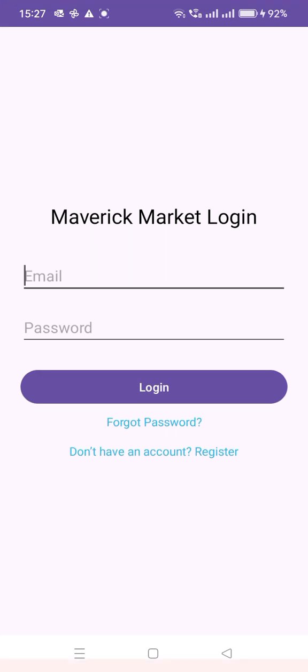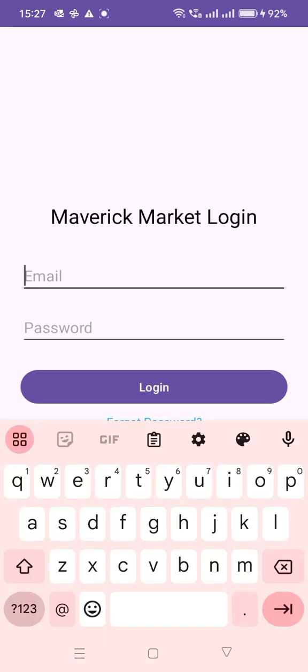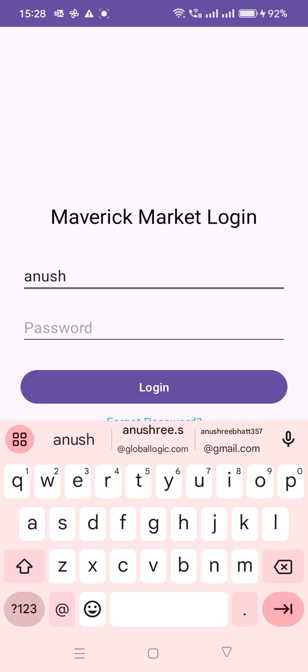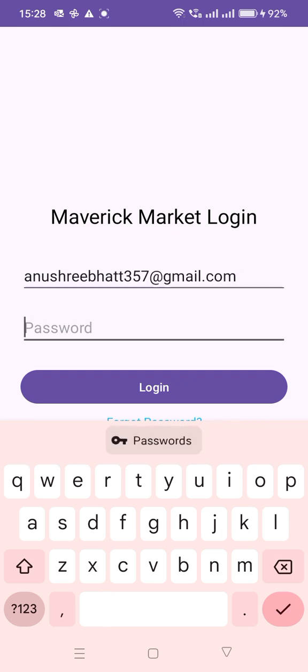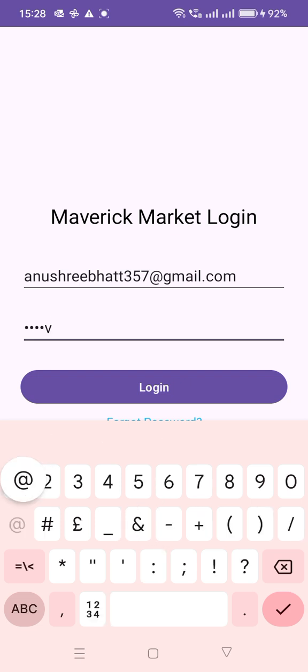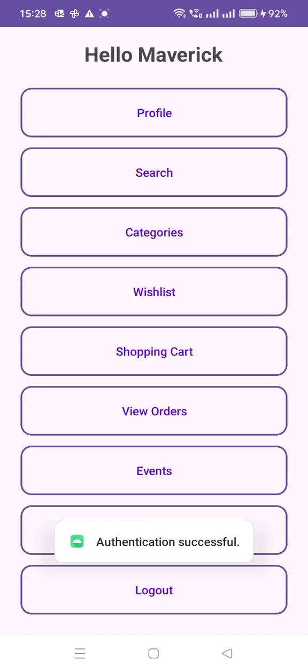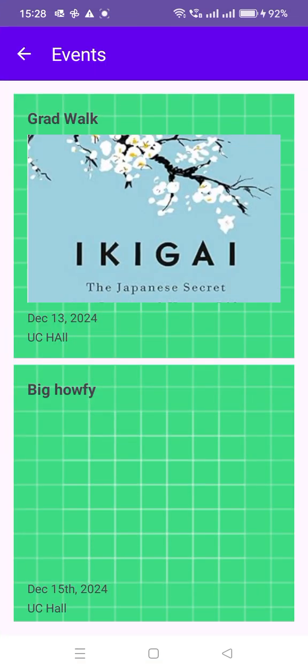So let me just log out and let me just show those added category, added product and added events from user's account as well. So let me just take you back to user's account. So password was my mav23, login. Authentication successful.